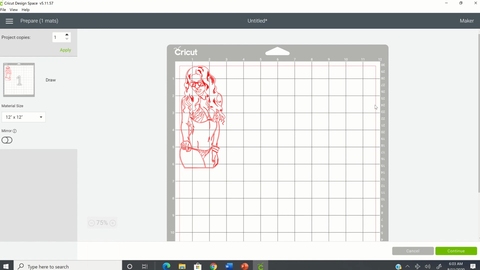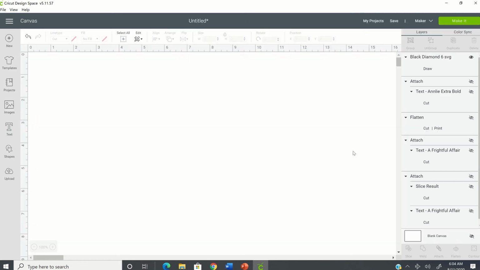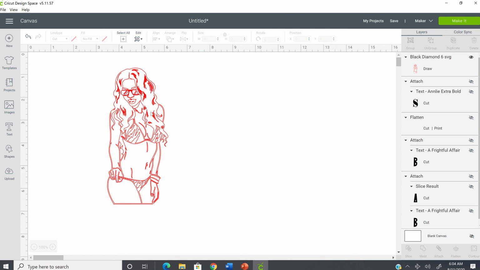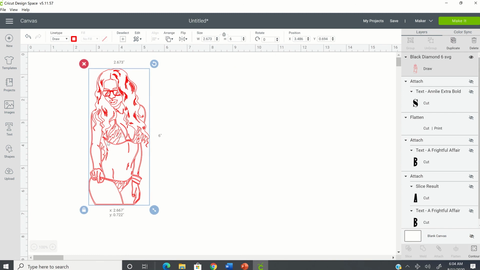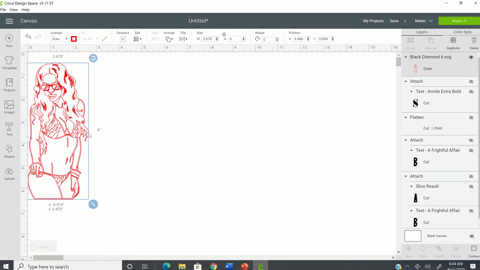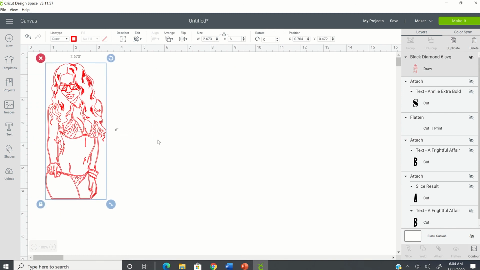But you would just continue on with your project at that point, but I'm not going to be drawing this project. What I'm going to show you is the difference between the file types. So I'm going to click cancel. So that's how you can get through drawing an image instead of cutting or printing and cutting.